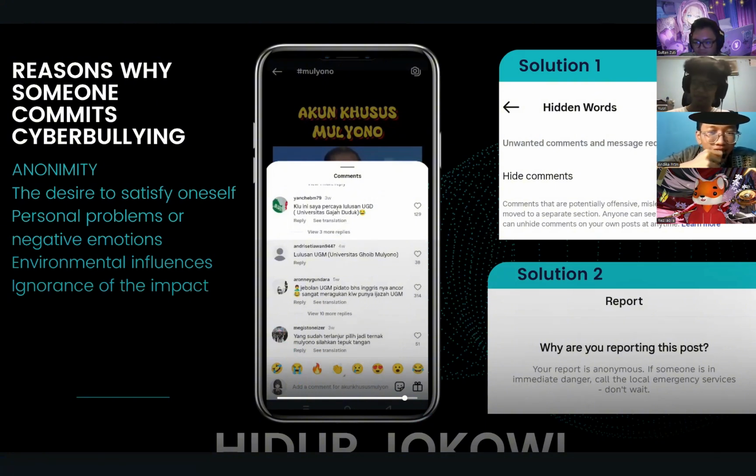So as it says on the right, there are two ways for you guys who want to avoid cyberbullying or just don't want to see negative comments on Instagram, because honestly Instagram Reels can somehow be sensitive content, but okay, it is up to the user for me.